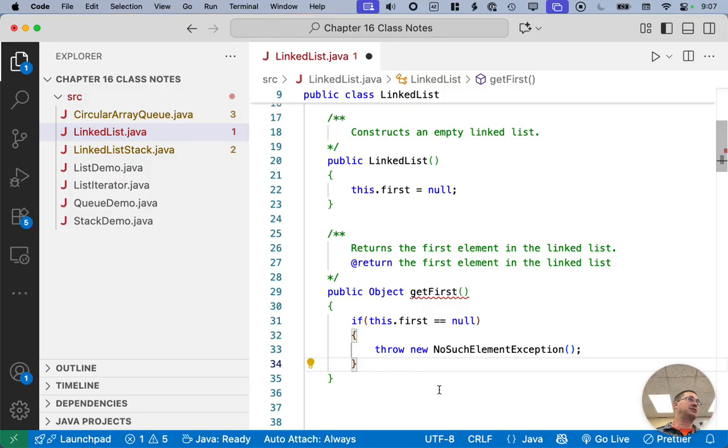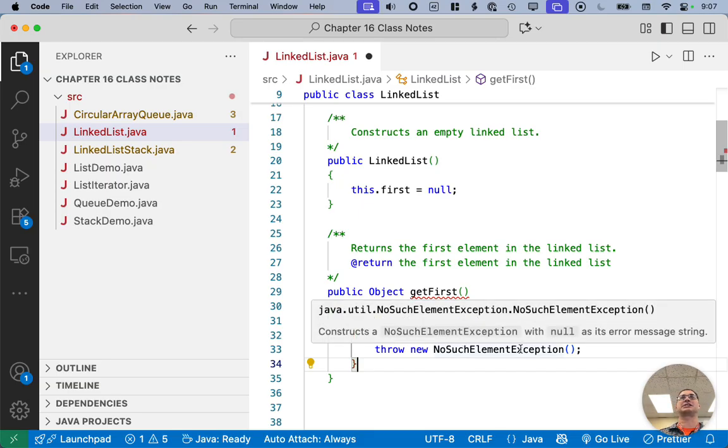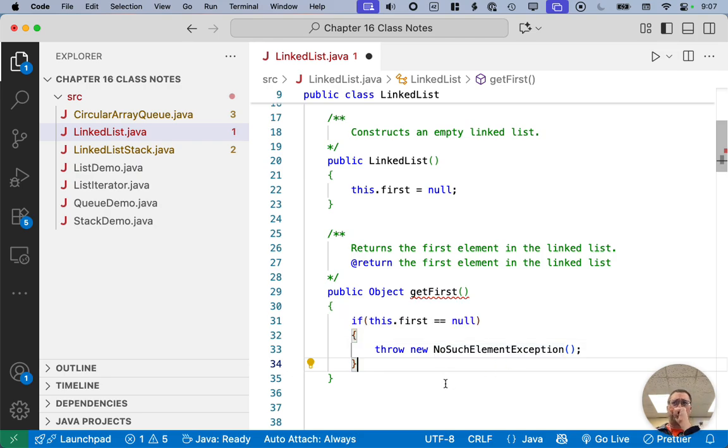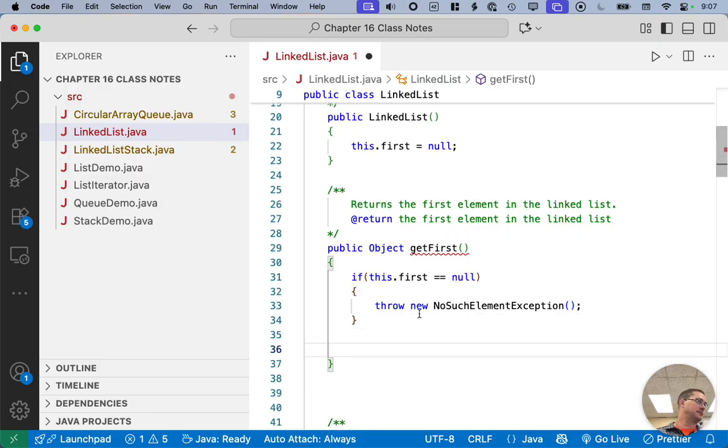So an exception is an object just like any other object. So we need to make a new one when we want one. And there's all these different exception classes. Exception is like the parent class or a super class up there somewhere, but no such element exception is a specific subclass. So we're going to make a new no such element exception, and then we're going to throw that with the throw keyword here. When we throw an exception, code in this function stops running.